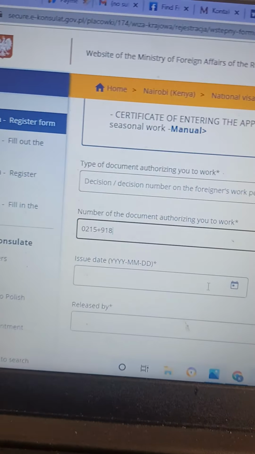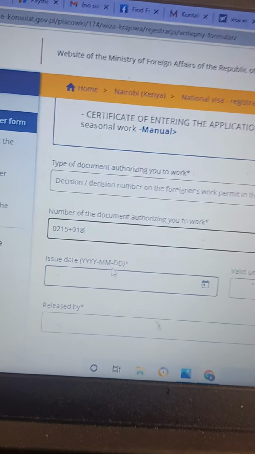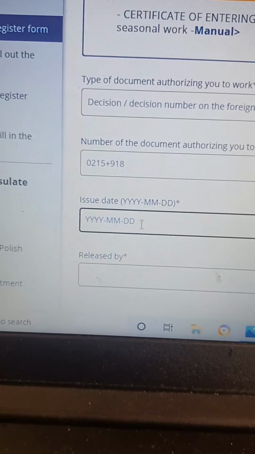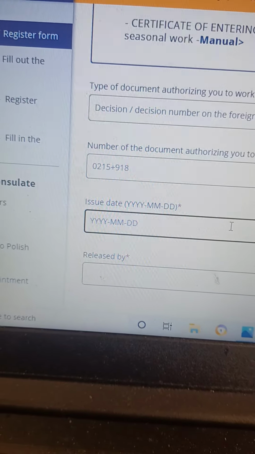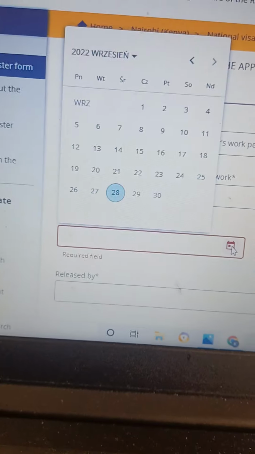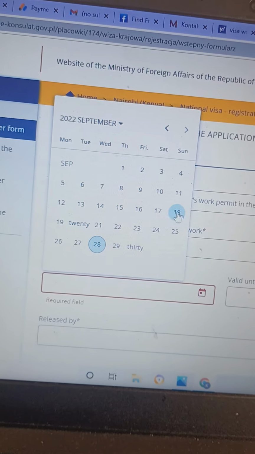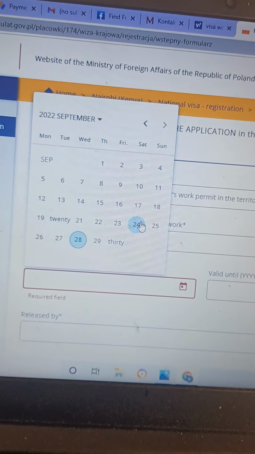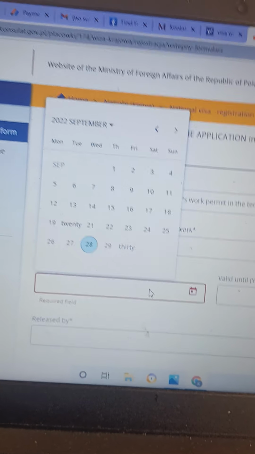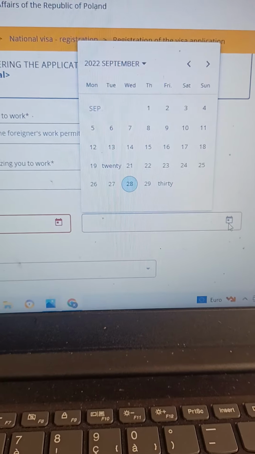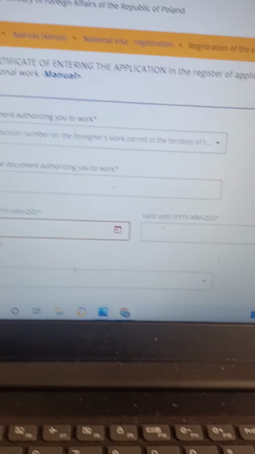You add it. So issue date on your work permit, there will be the issue when it was issued. You come here and you will add it. For example, if it was issued in December 2022, the dates will be there. Also, you check it and valid until when is that document getting to expire? I mean the work permit. Also, you put it there.